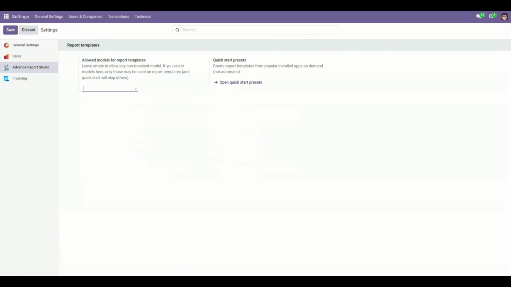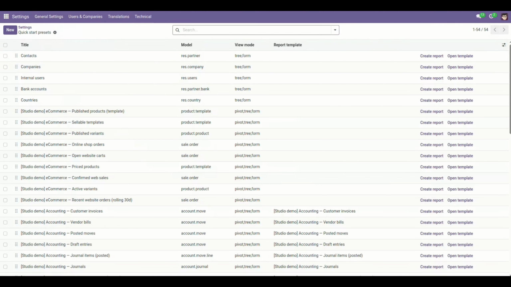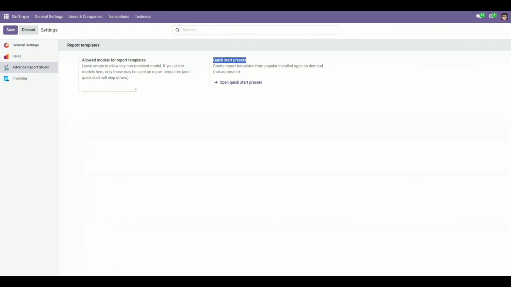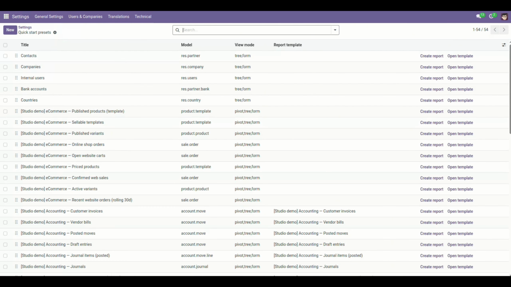Then only those models may be selected on new templates, and Quick Start will skip presets for models that are not allowed, ideal for phased rollouts and tighter governance. Use Open Quick Start presets from the same settings area when you want to jump straight to preset maintenance without opening the app menu first. When you save, template authors only see models your policy allows, so you don't expose sensitive objects on day one.